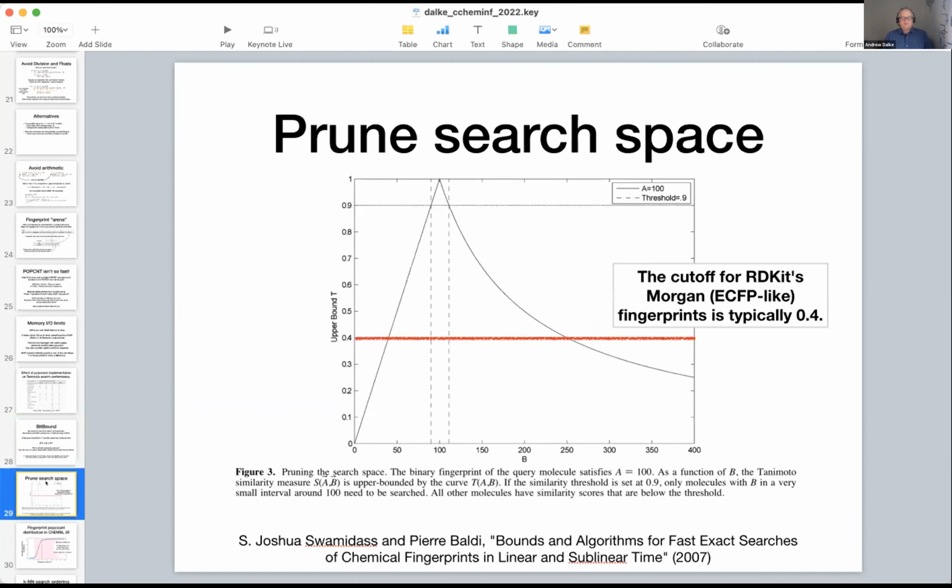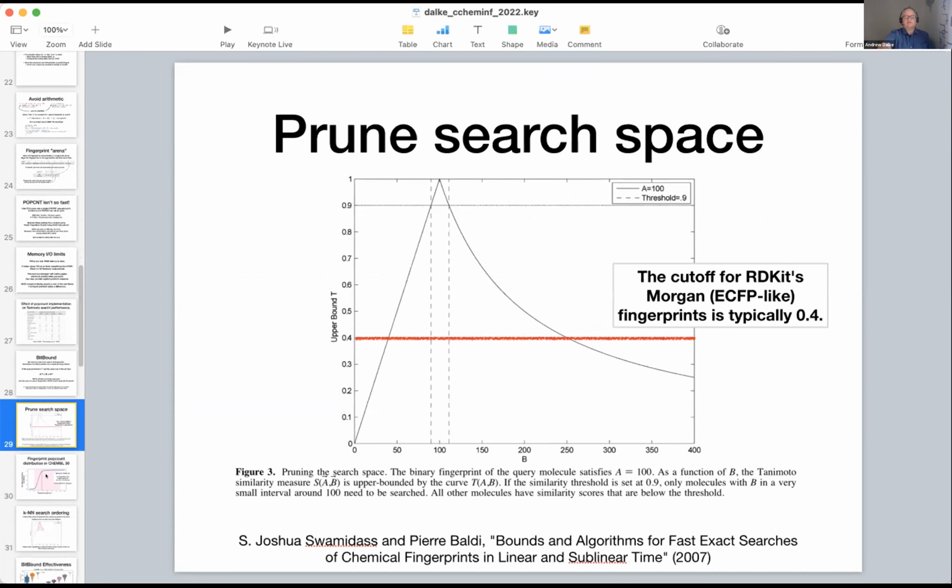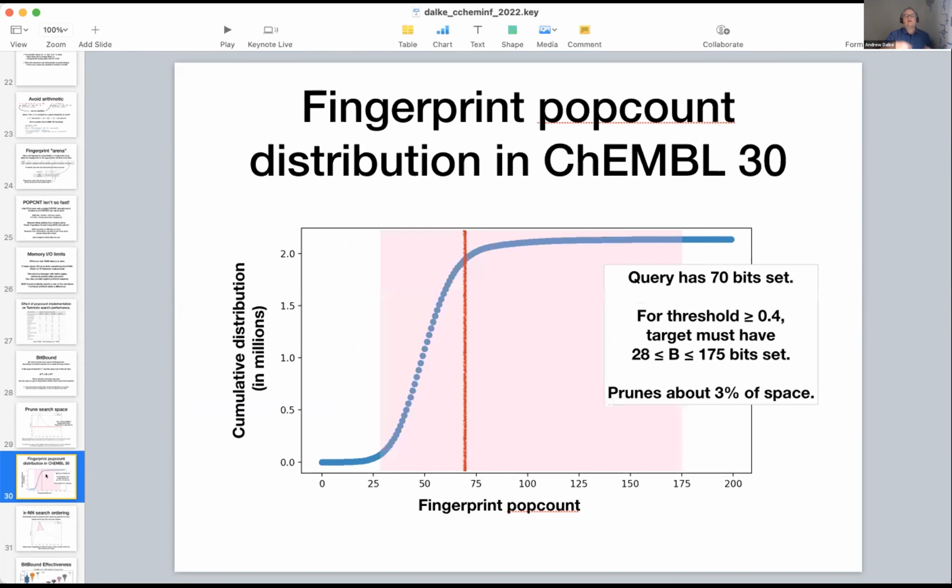The paper showed an example of how that might work. Their paper uses 0.9, but in real life, you're going to look at, say, 0.4, for Morgan fingerprints, ECFP-like fingerprints. So this looks pretty good. It's like I can chop a lot of space, but of course, in real fingerprints, a lot of them are going to have a similar number of bits in the fingerprint. So for Chembl 30, using the Morgan 2 fingerprints, if your query has 70 bits set, you're pruning about 3% of space. So it's not very useful.